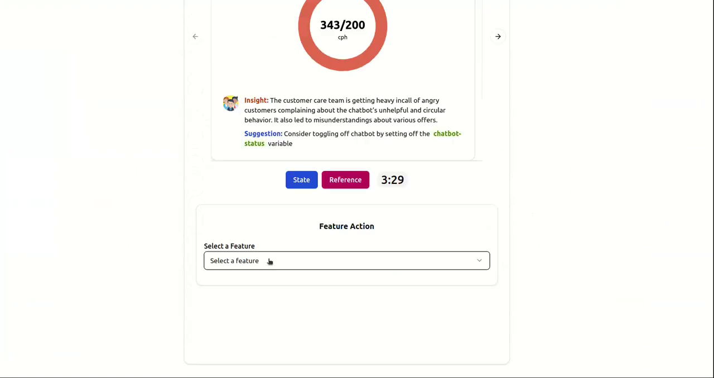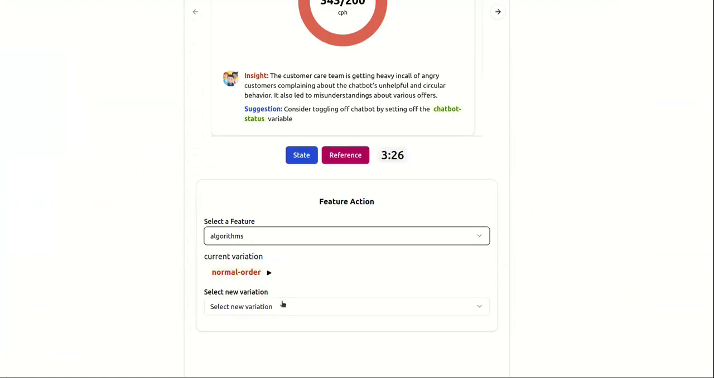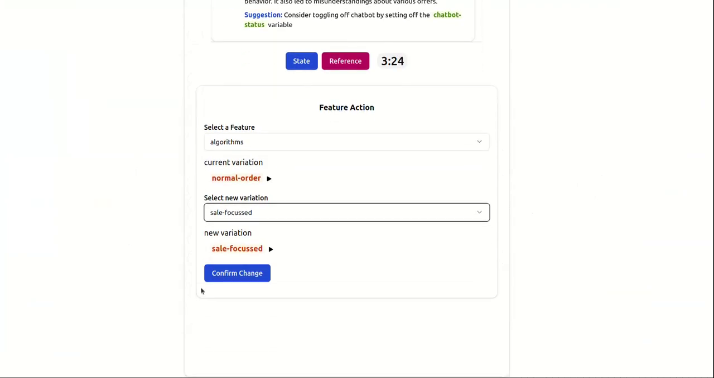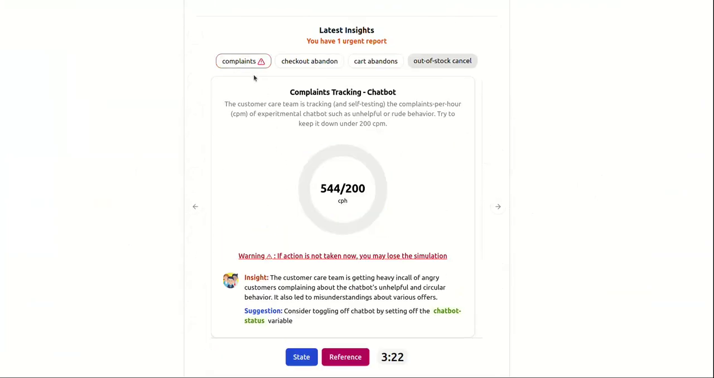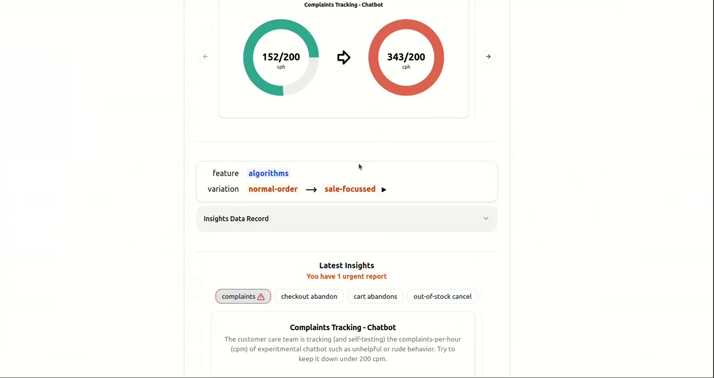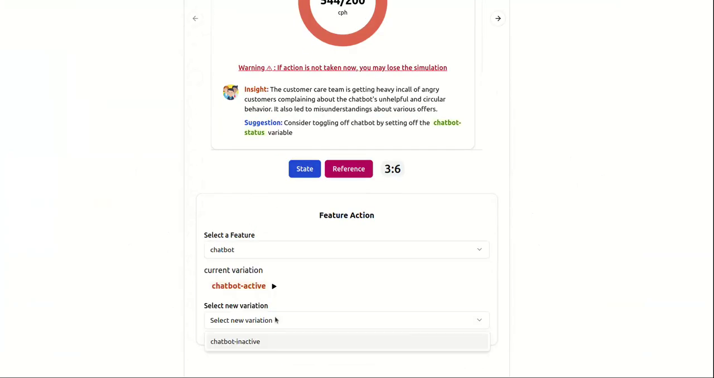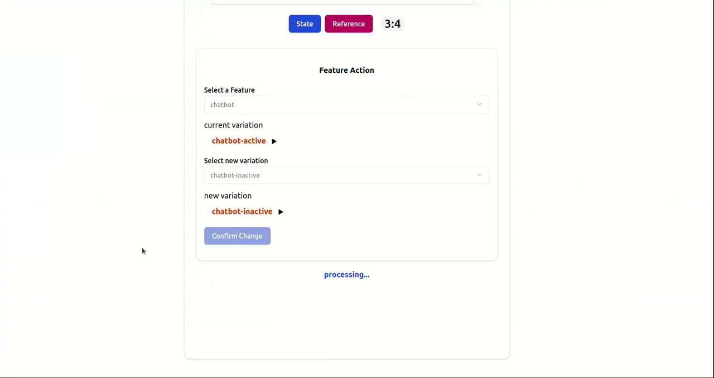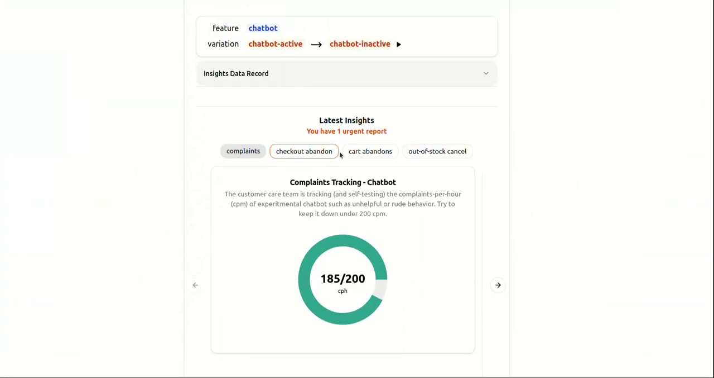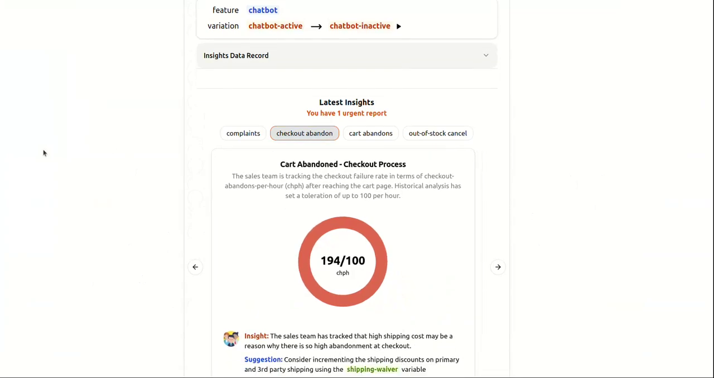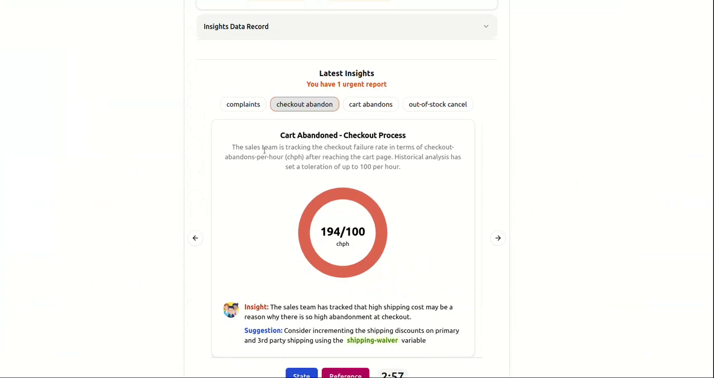So for example, if I instead change the algorithm from normal to sale focused instead of chatbot, now I will have a small button here, a small warning here, that if action is not taken now, we may lose the simulation. So we have to take the action compulsorily now, or we will lose the simulation for the chatbot. So let's say I make it inactive. Okay, so now I have again one report, and we can have more than one report at the same time.